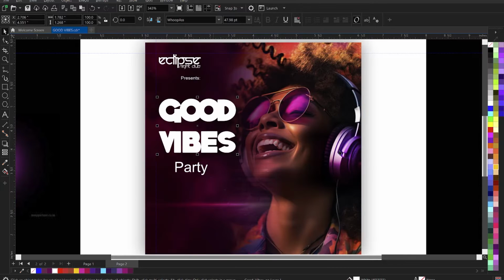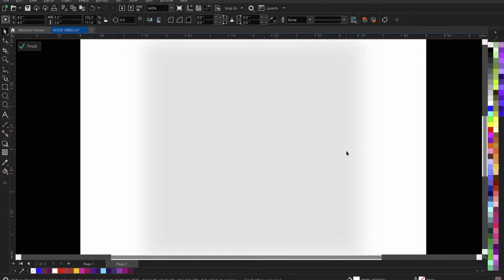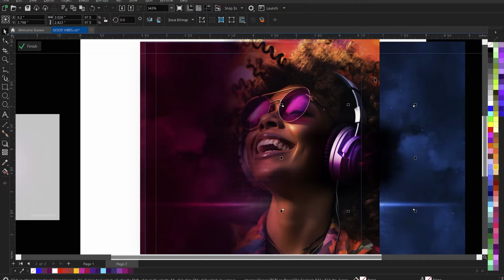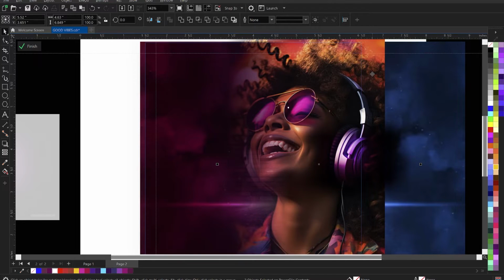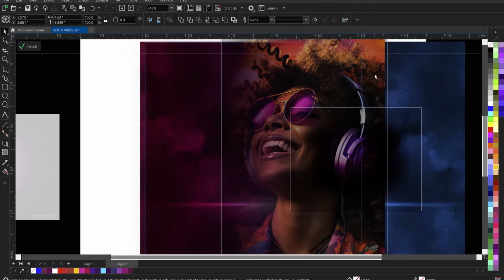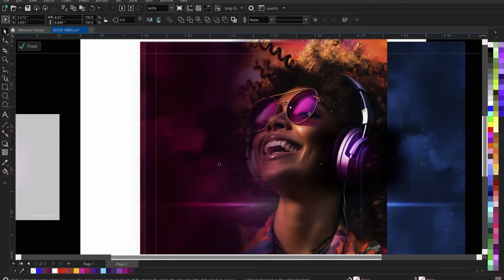And then maybe we'll have to adjust this picture a little bit. Let's adjust it. Let's move it like this. Let's adjust this picture a little bit, right?